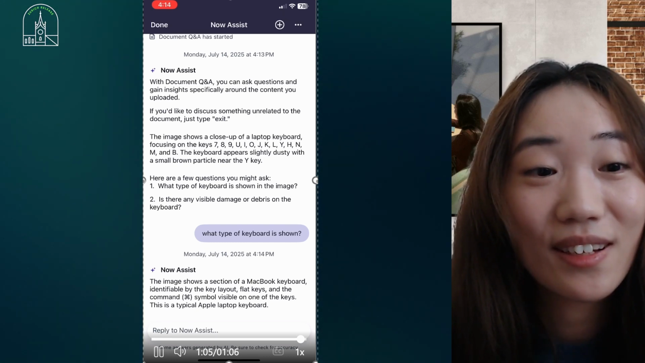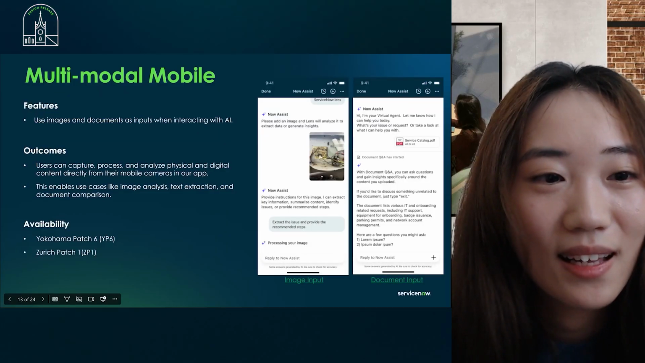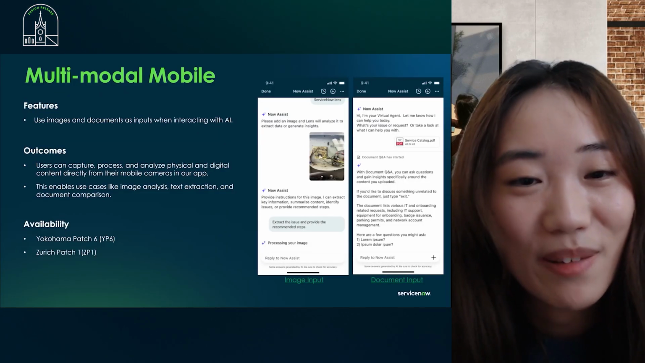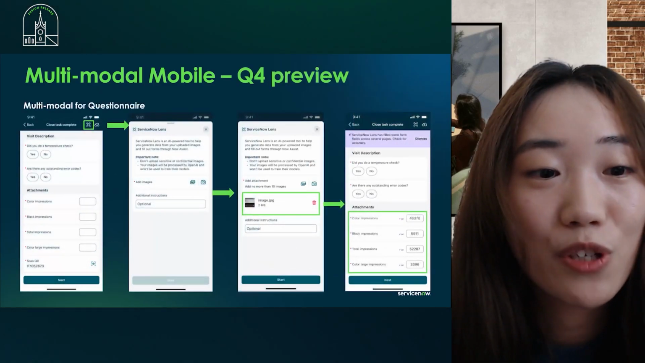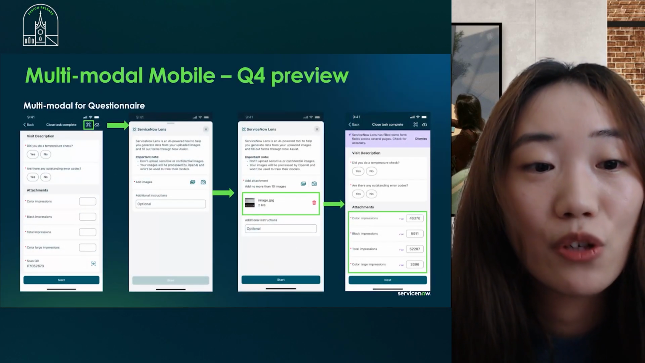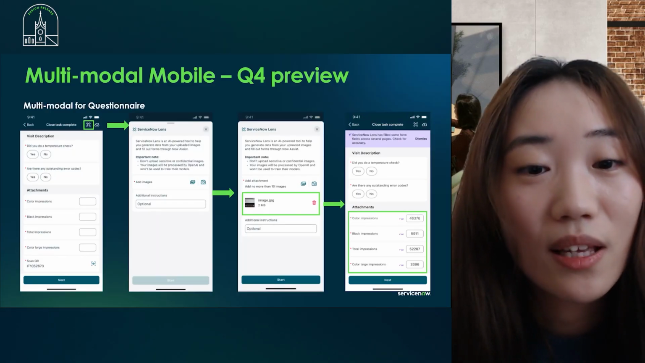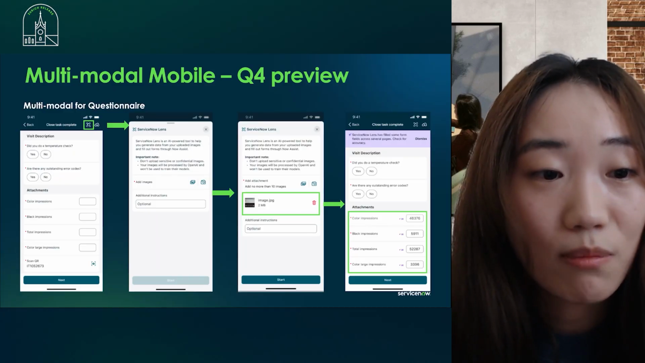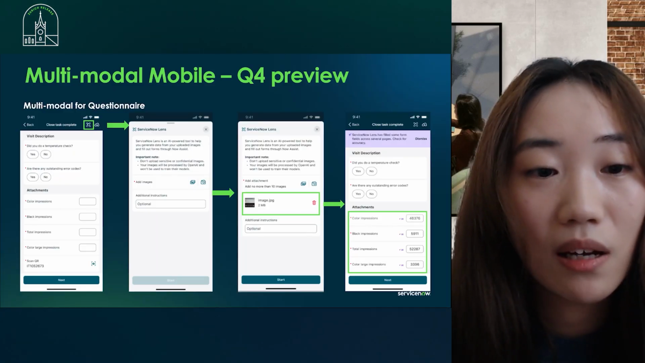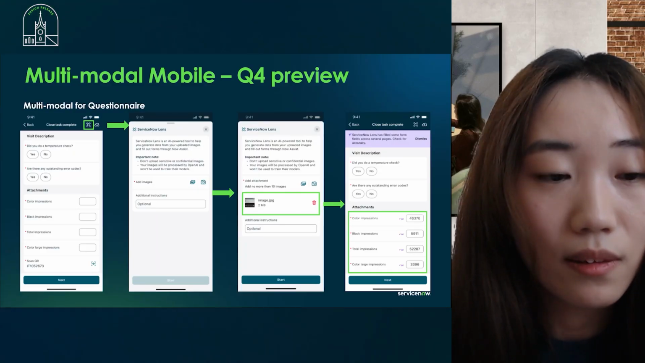All right, so those are the demos of multimodal experience on mobile. And again, what's coming up in Q4? In Q4, we are extending our multimodal support to question now. So it's not going to be conversational anymore. In the screenshot here, we can see I'm an agent, trying to close my task, but the system is asking me to fill out this form before I can close this.